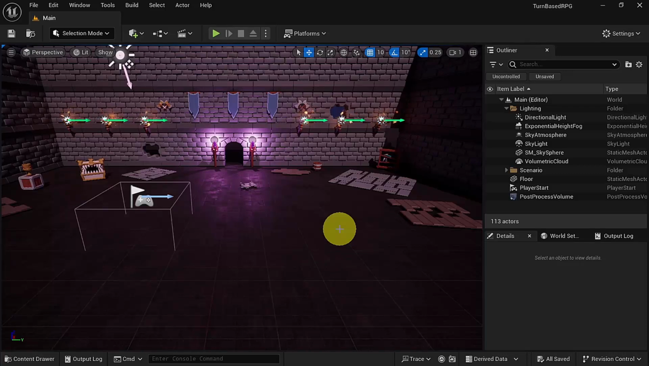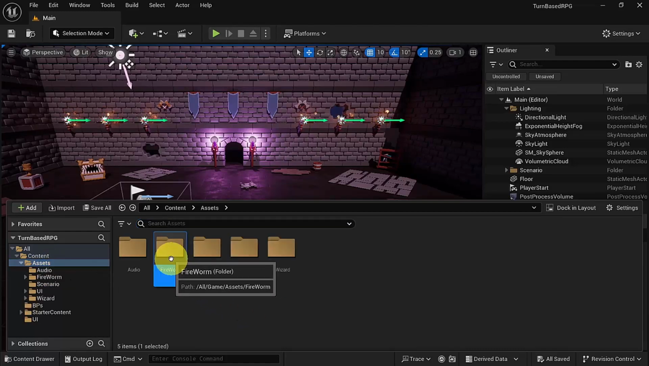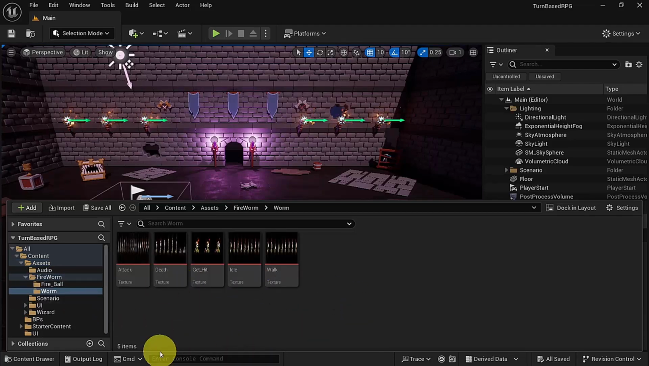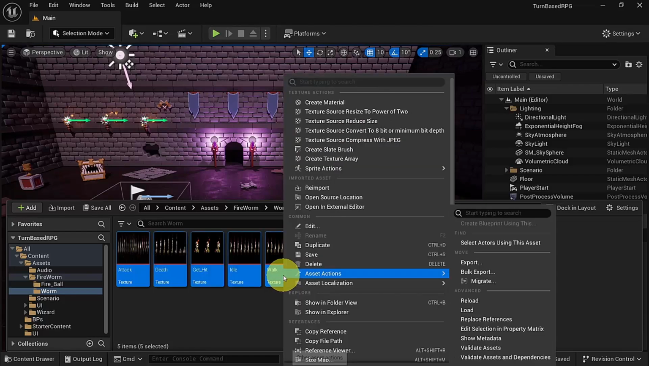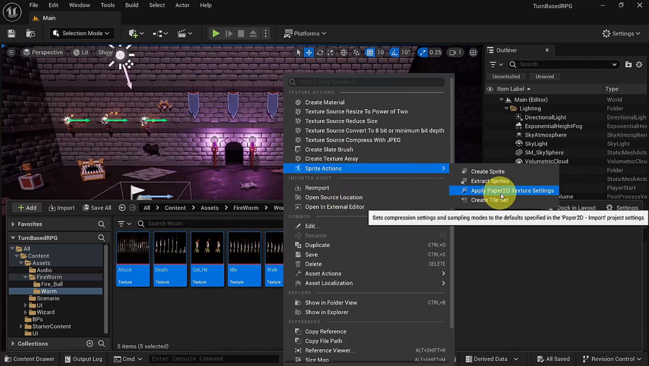In this lesson, we will create and spawn the enemy. So let's first go to our content drawer and extract the sprites that we're gonna use. So here in assets, fireworm, and here in worm we have all the textures. So remember to apply the paper 2D settings by selecting them all, right click, sprite actions, and apply paper 2D texture settings.